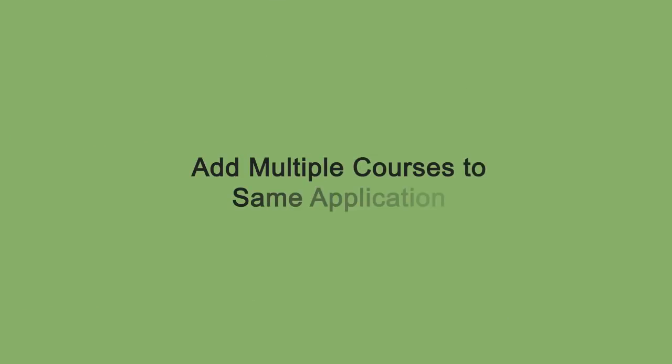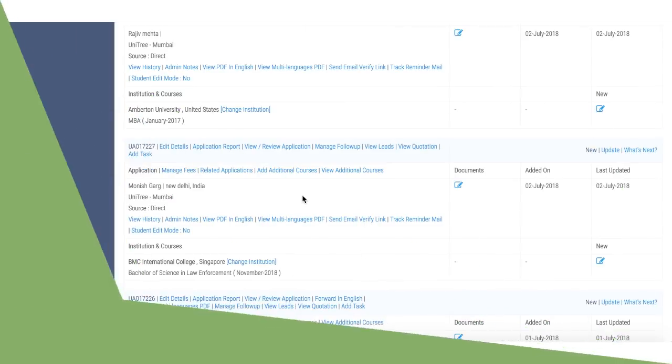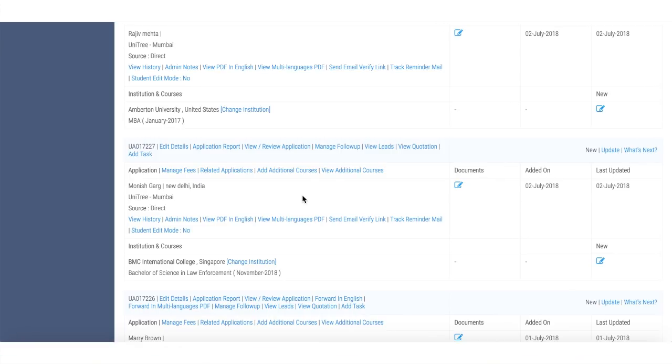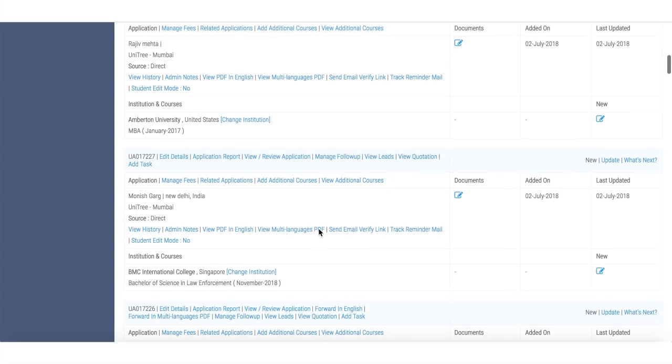There is another most awaited feature in the system wherein the agents wanted to add multiple courses to one application, which means a student would do a program, for example, a foundation or a language program, followed by a bachelor's, followed by a master's program, wherein the programs are linked together as an offering. So now to any application, you can add additional courses to the same application. Let me show you how it's done.